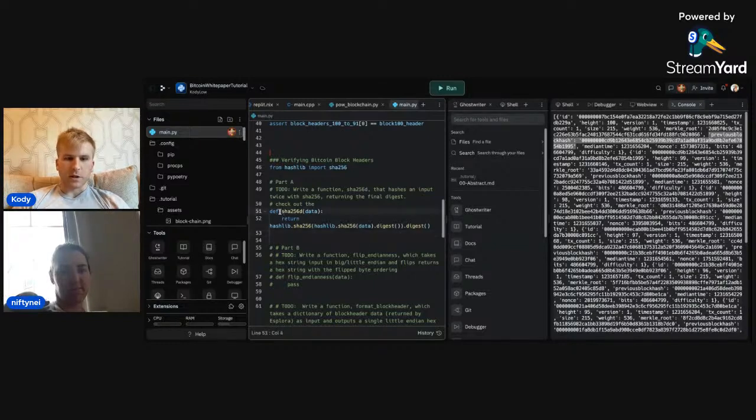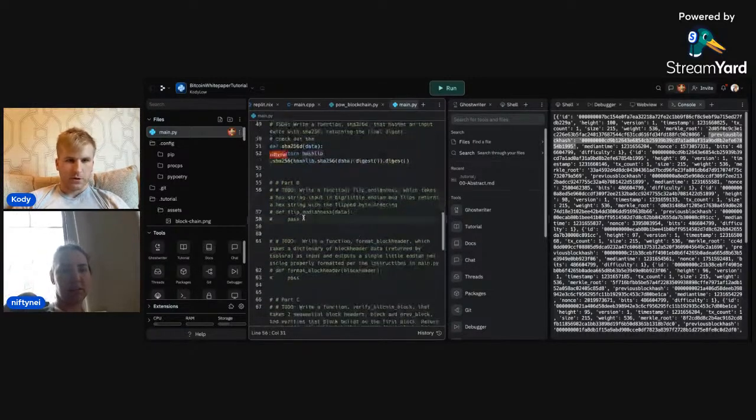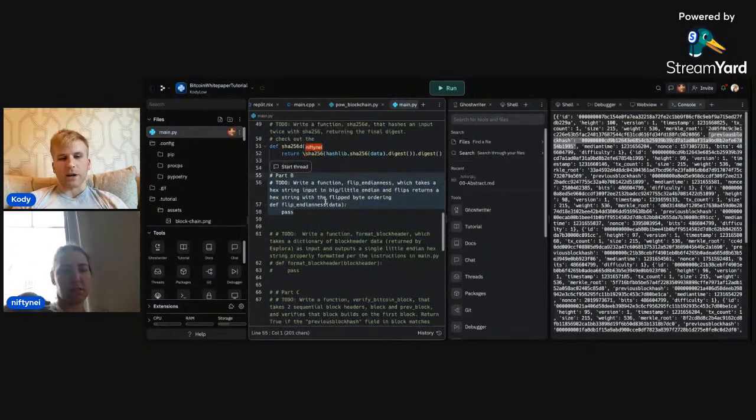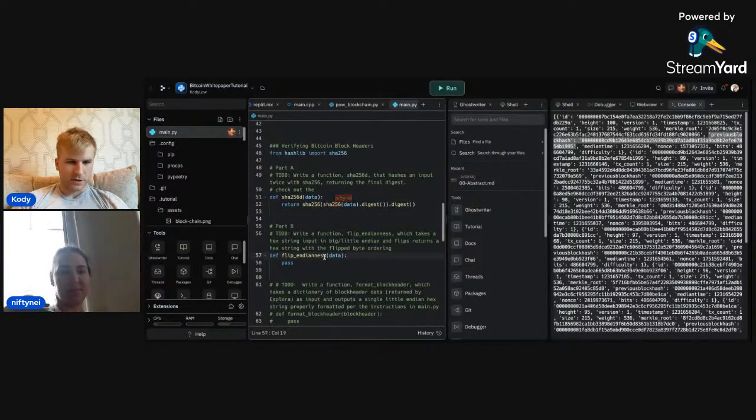The reason why is because Bitcoin block headers are hashed twice instead of once. It's just a thing that Satoshi did. The reason he thought he was doing it was to prevent something called a length extension attack, but that actually doesn't apply here. You just imported SHA-256. Thanks, MP.